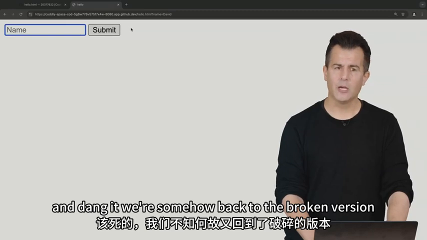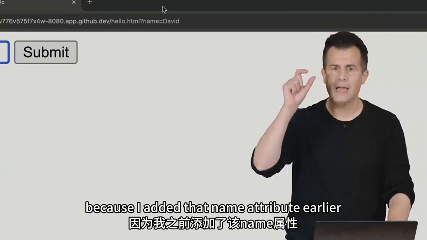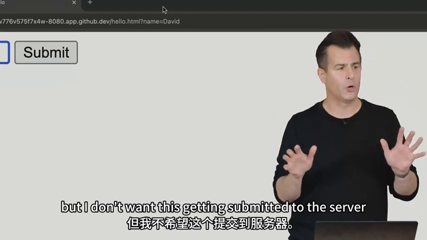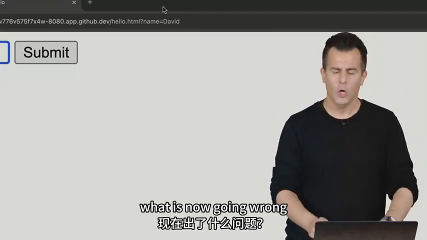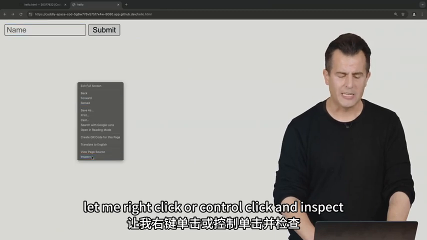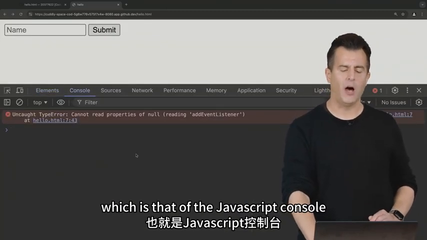And dang it, we're somehow back to the broken version, where my name, because I added that name attribute earlier, is getting submitted to the server, but I don't want this getting submitted to the server. What is now going wrong? Well, let's see if we can't diagnose this. Let me go back. Let me right-click or control-click and inspect and show you one final tab today, which is that of the JavaScript console.